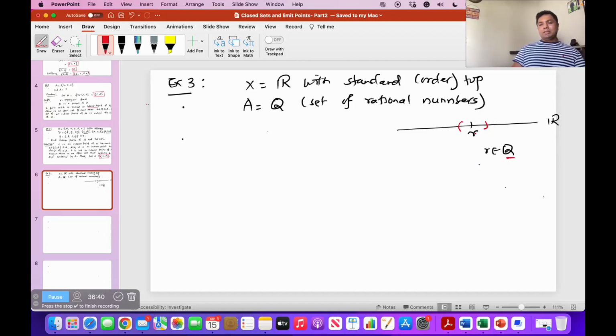Okay, so let r be a rational number, and if it is an interior point of Q, then by the definition, we should be able to find an open set in R with the standard topology, and the open sets in the standard topology are like open intervals.